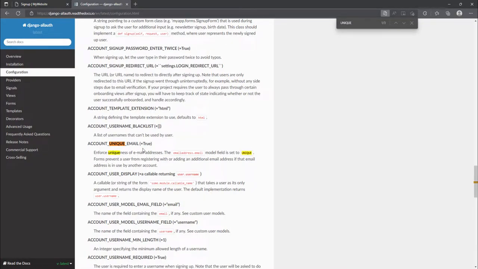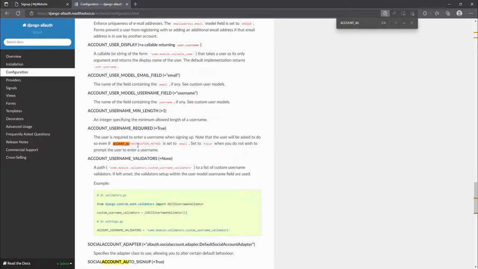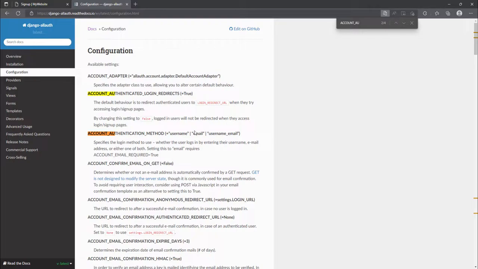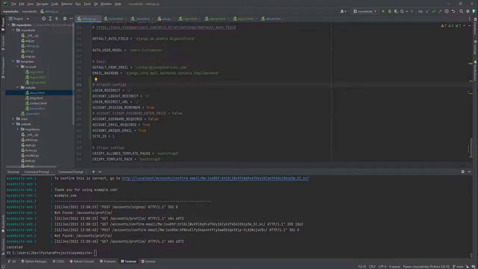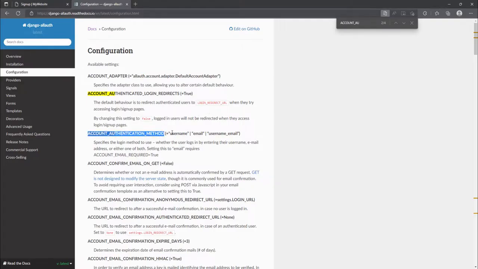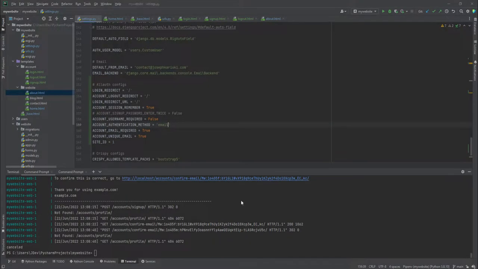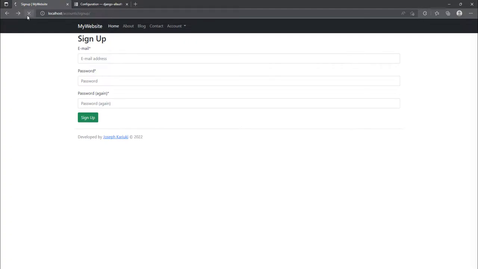And then we also have the account authentication method. As you can see, it states that we need to set the account authentication method to either username or username and email. So let's copy this parameter and set it to point to email. You can set it as a string, as you can see here in double quotes. Let's save this first and then do a refresh. So you can see that we have the email sign up, and in the login, we have the email rather than the username.